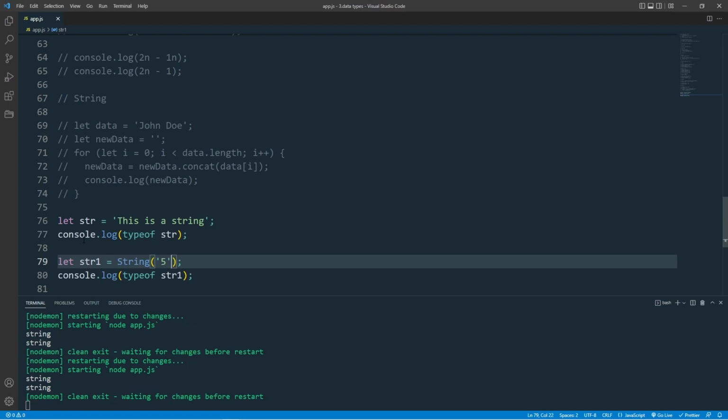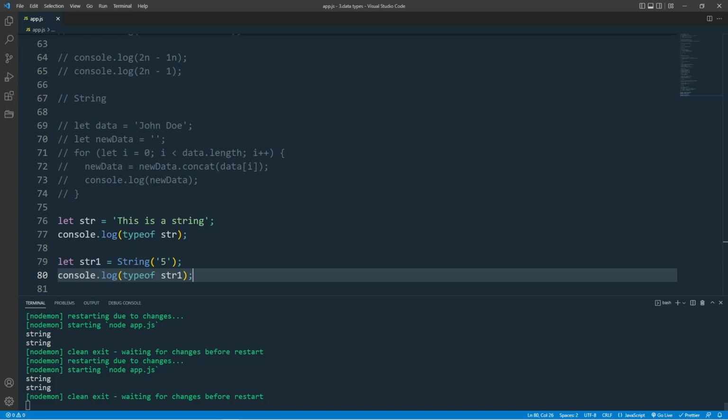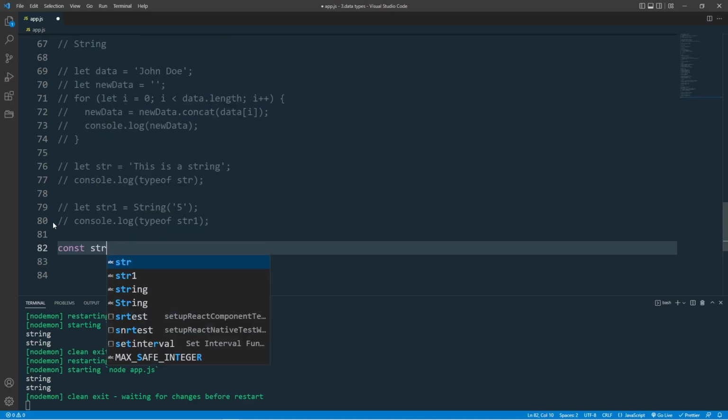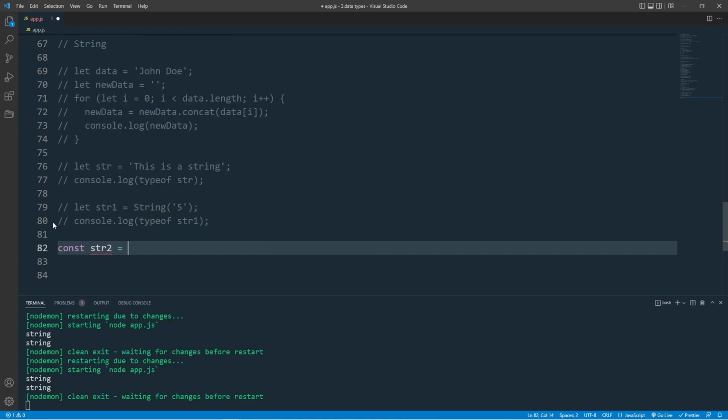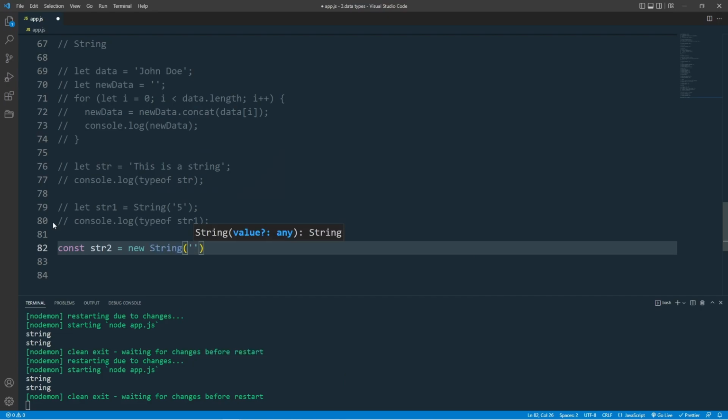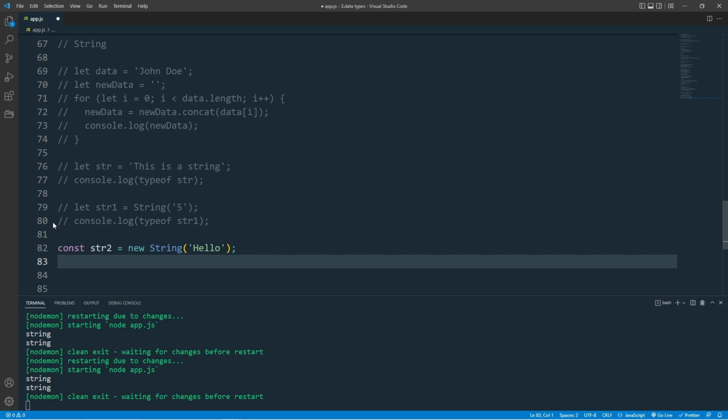So this is number 5. This creates a string literal with value 5. So like the number and the Boolean data types, a string object can be created using the new operator. So let's comment this out. Const string2 equal to new String, and let's give just a simple hello. And this is a string object.